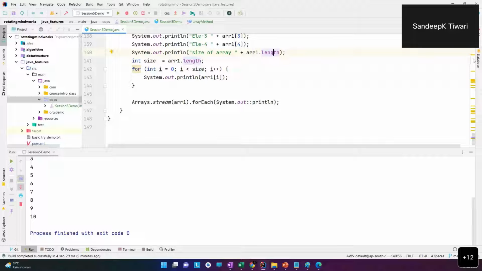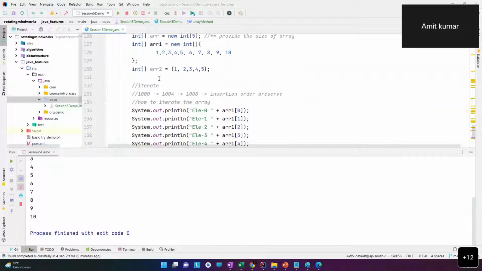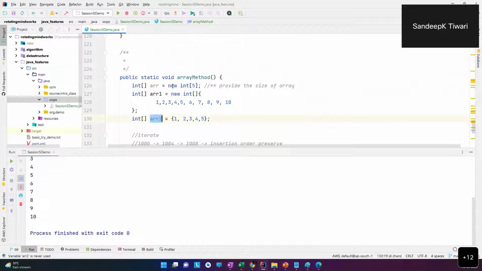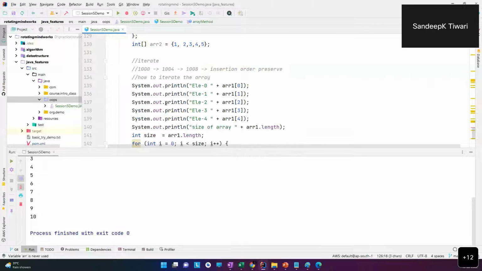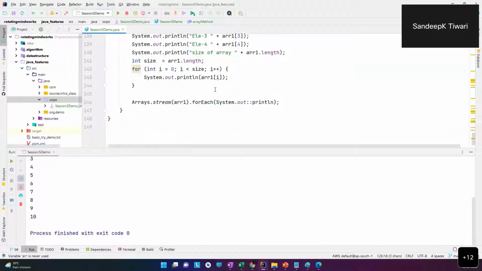Is it okay to everyone? An array is a reference variable that holds primitive values only, so it couldn't contain any method. So this is a property only. Is it okay to everyone?